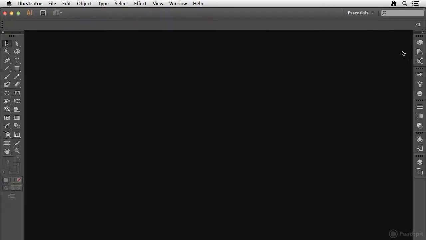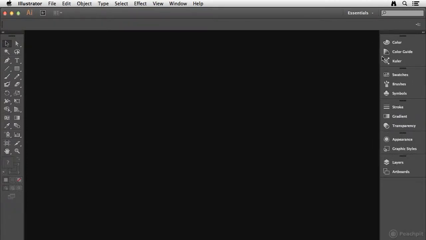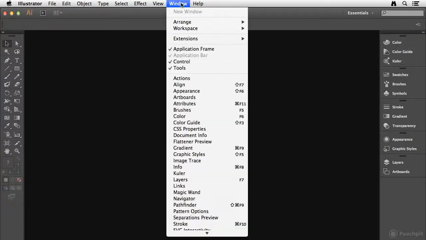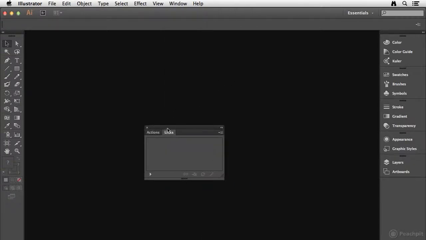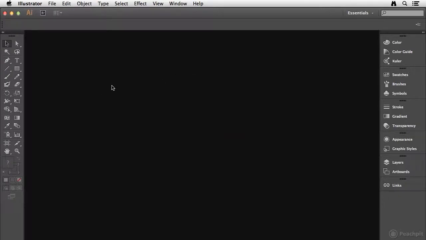So what I'm going to do is hover over the left edge of my panel dock here. I'm just going to open it up because I like to see the names of my panels. And we're going to add a couple of panels to our configuration. So for example, I'm going to go to the Window menu, and I'm going to open up my Links panel, because I use this panel quite a bit when working in Illustrator. So I'm going to click on the Links tab here, and I'm going to drag it down, and dock this underneath my Artboards panel. And we can go ahead and close the Actions panel for now.